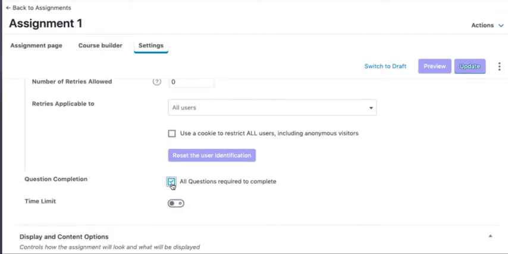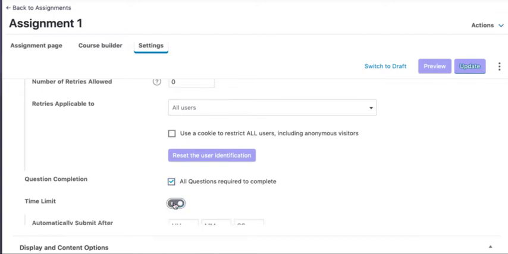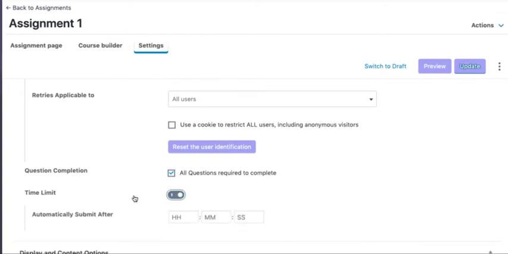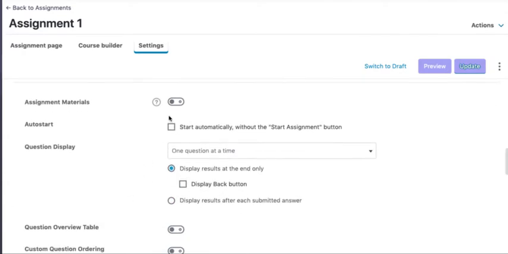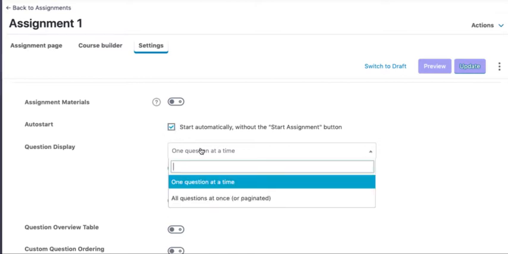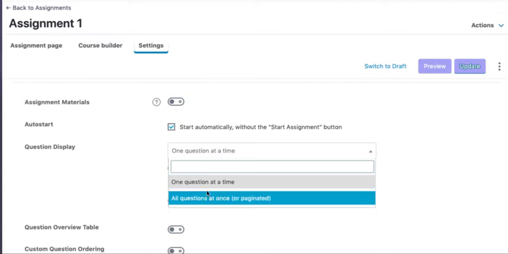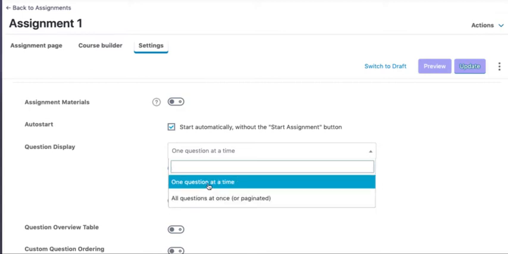Require all questions to be answered and choose a time limit. If you do not want the Start Assignment button to appear, but for the questions to appear right away, tick this box. By standard, the questions will appear one at a time, but if you want them all to be shown at the same time or have a set amount on each page, you can make those settings here.